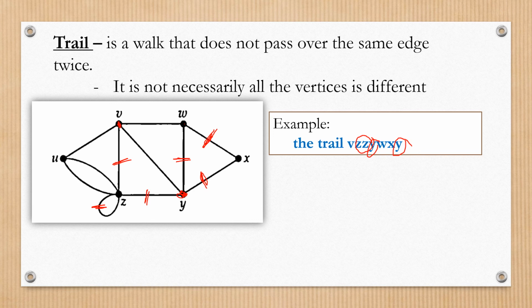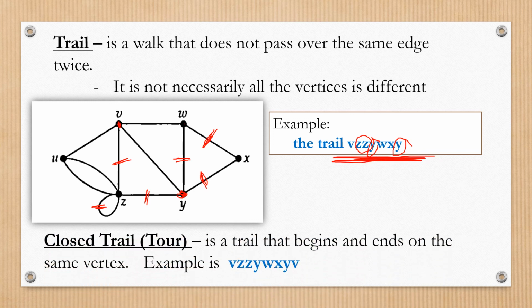This is still a trail, even though there are vertices that we used twice. And then, we call a trail a closed trail or tour if that trail begins and ends on the same vertex. So this is similar to a circuit or a cycle, in which it is a trail but we started at a particular vertex and we end up at this particular vertex.